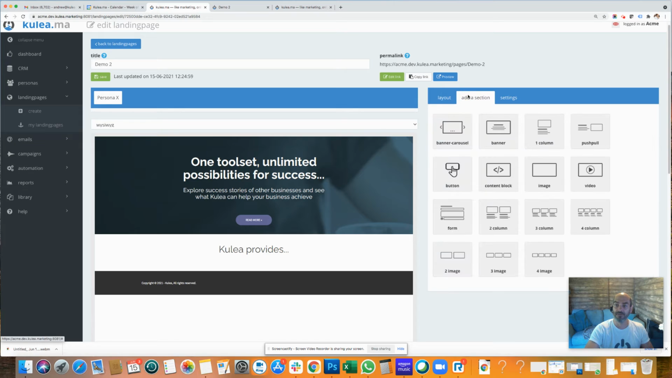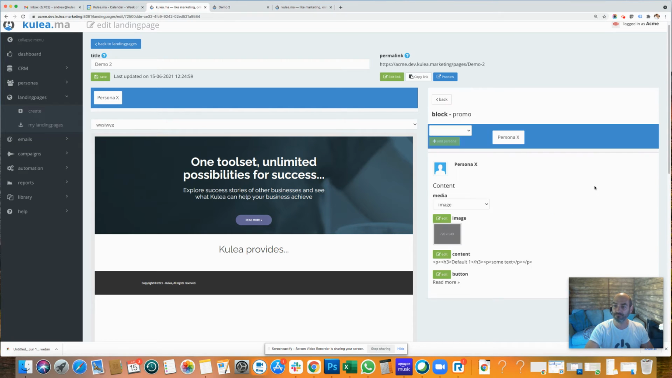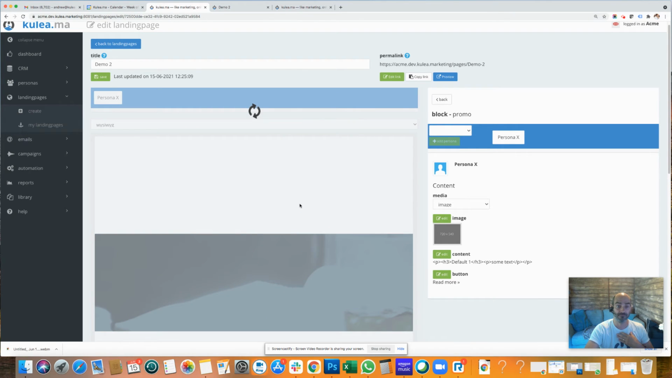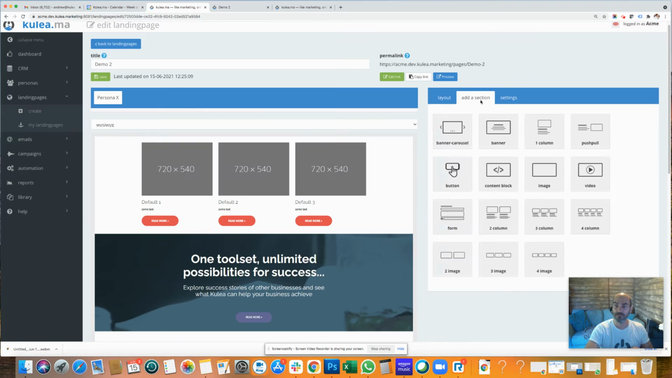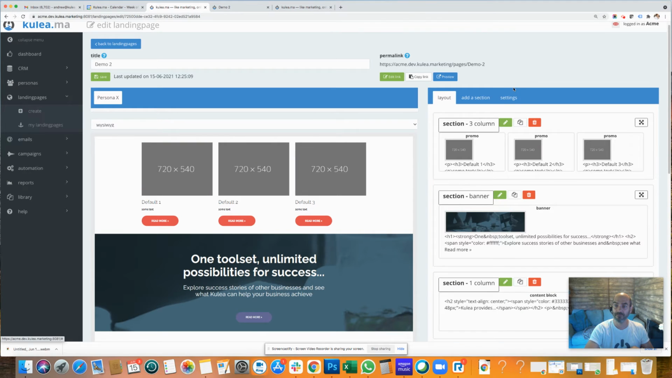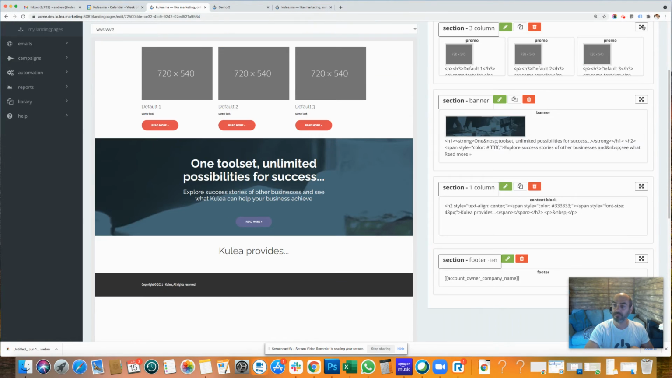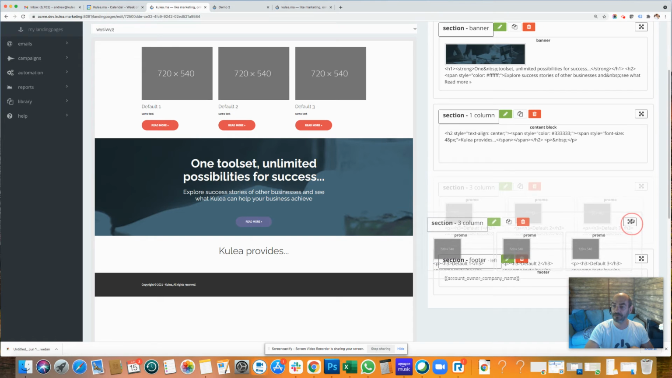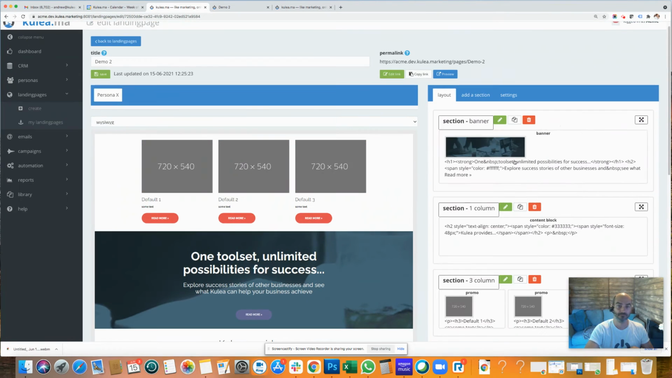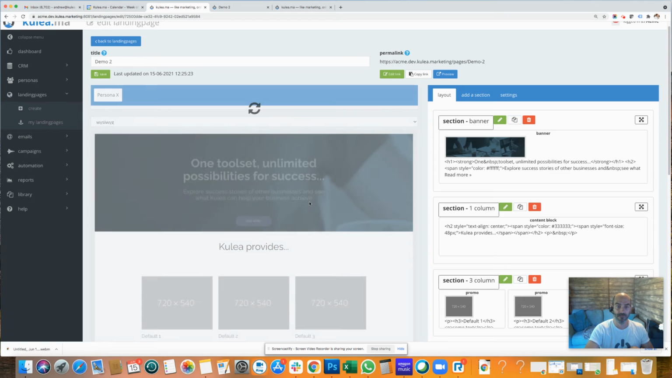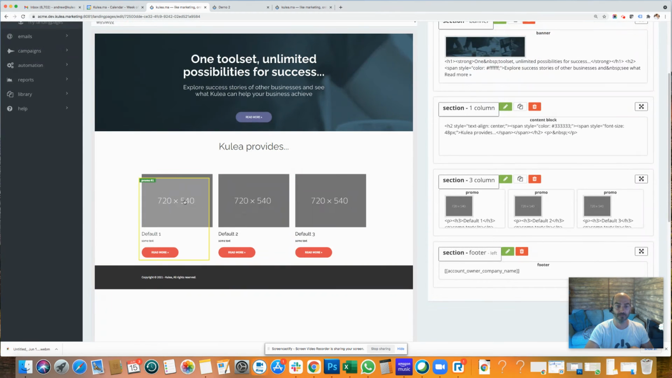I'm going to add a section. And I'm going to add a 3 column section. Okay. Now Kulea is going to place it up at the top. I don't want it at the top. So if I go back, go to layout, just going to drag that down to underneath. There we go. And I'm going to add some images.